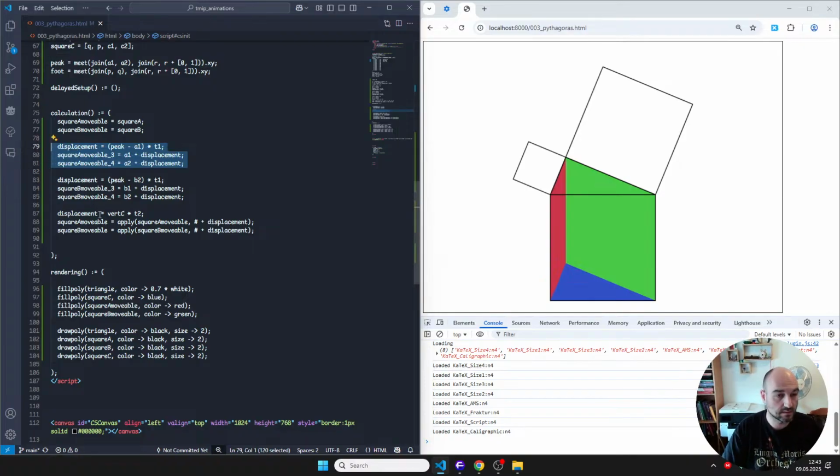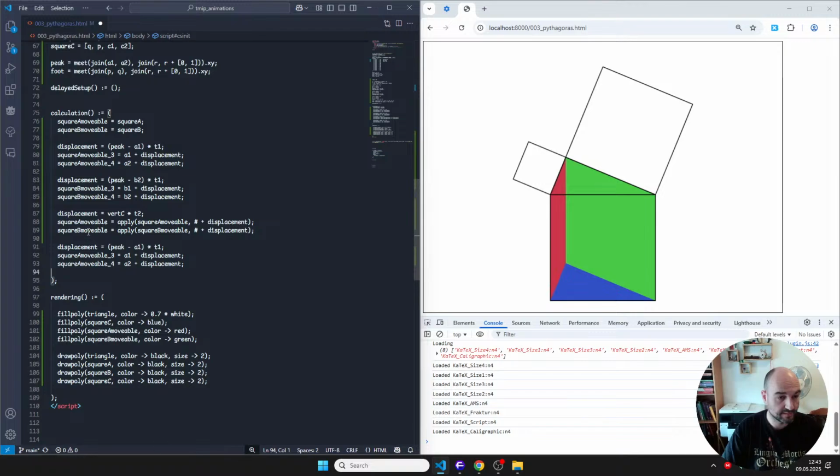So now we can copy paste it, and now we can make it a little bit easier. Then it is a little bit more consistent. Right, and now the displacement is we want to move by this amount from the peak R down to the foot point. So this is foot minus R, and this is the third movement.